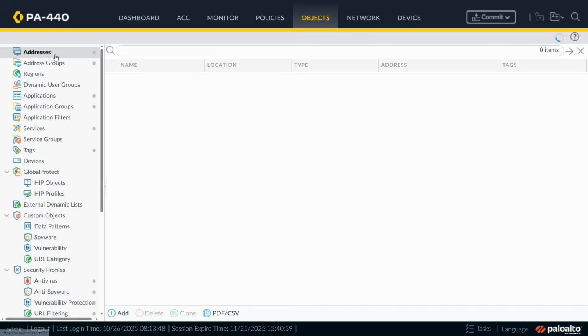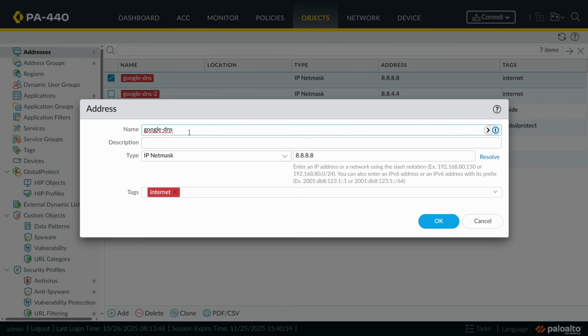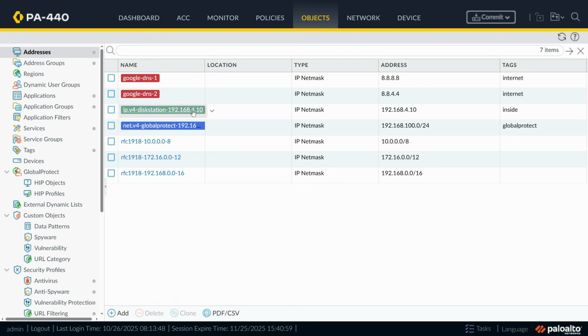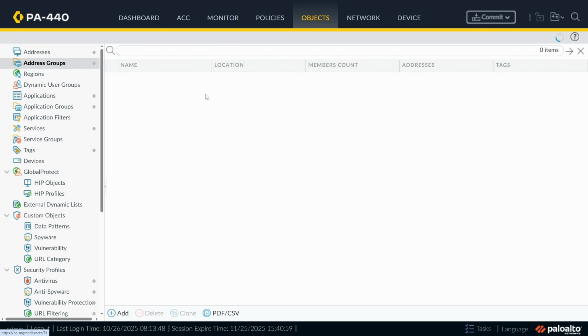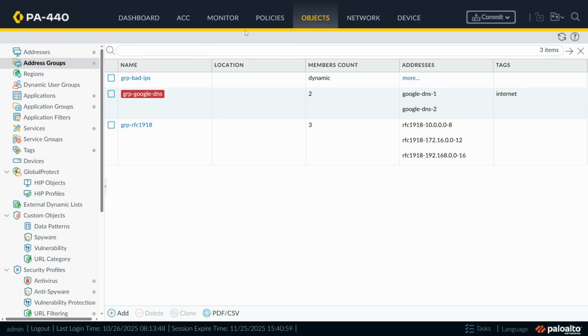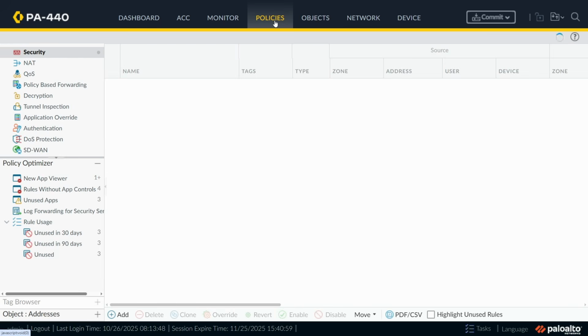I'm gonna go back to address. I'm gonna change this one to DNS-1, so it's uniform. And you can see here, both of them are red with the tag internet, and the same with the address groups. Let me go to policies now.